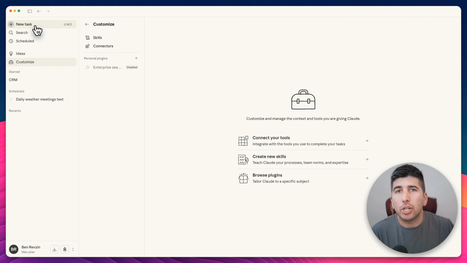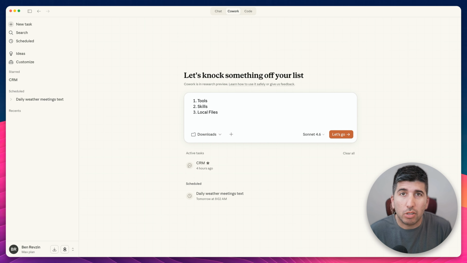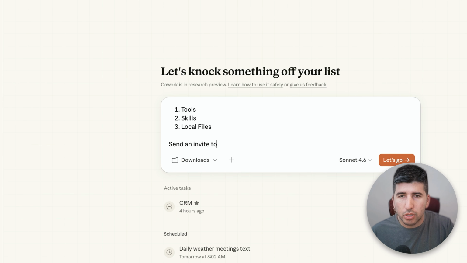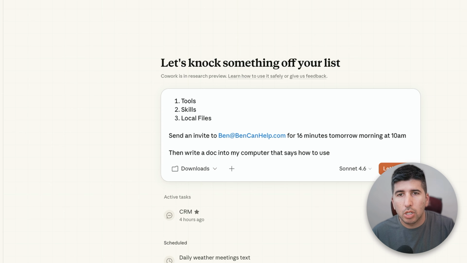Next up, you're going to click on New Task, and this is where you can write what you want to do. So as an example, I have Google Calendar connected, and it also can make Word docs. So I'm going to say, send an invite to ben@bencanhelp.com for 16 minutes tomorrow morning at 10 a.m. Cool. Then write a doc into my computer that says how to use tools, skills, and files within Cowork.